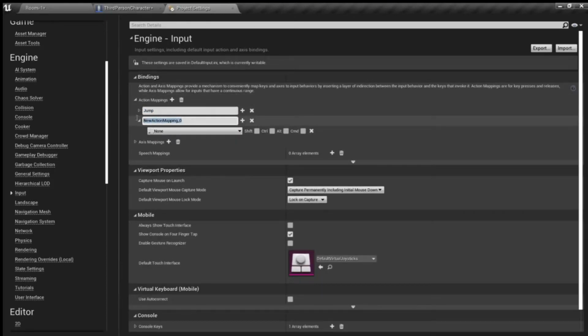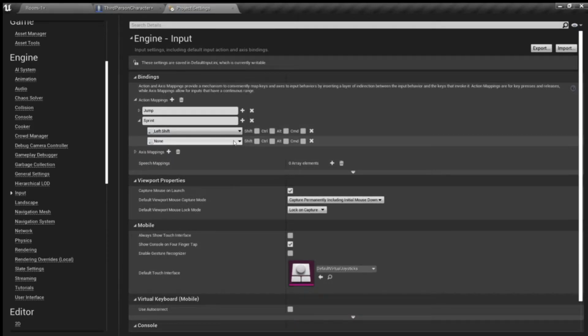So what we're going to do is, we want to sprint. So we'll call it sprint. I always make sprint my left shift key. Let's try and find it. Let's just put in shift, see what comes up. Shift. There you go. Left shift. I'm also going to add the one in for the controller because we might as well.